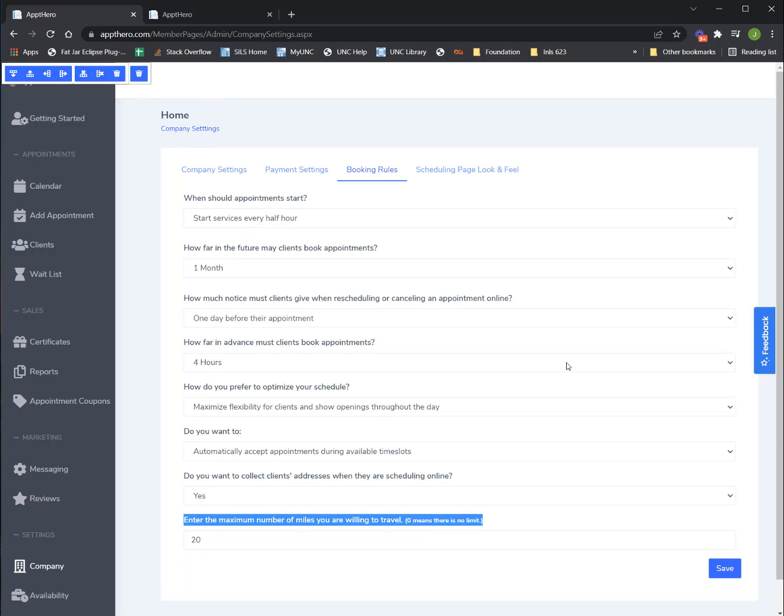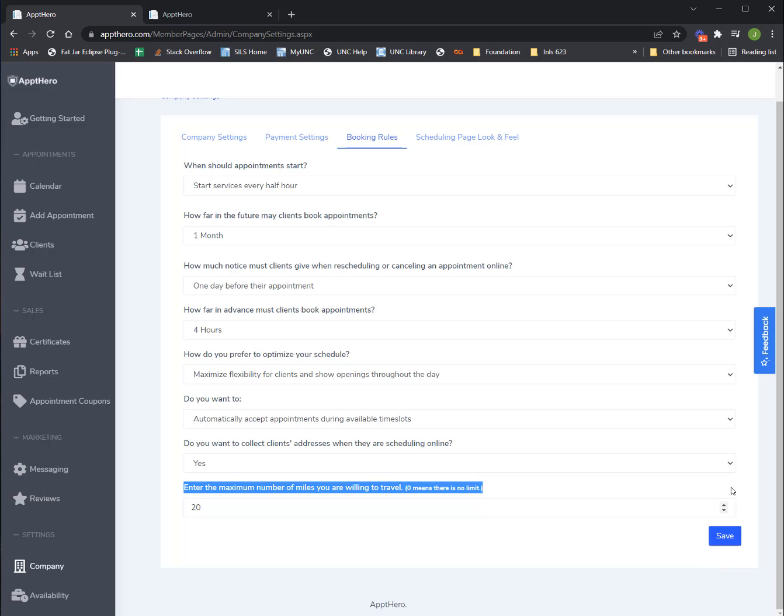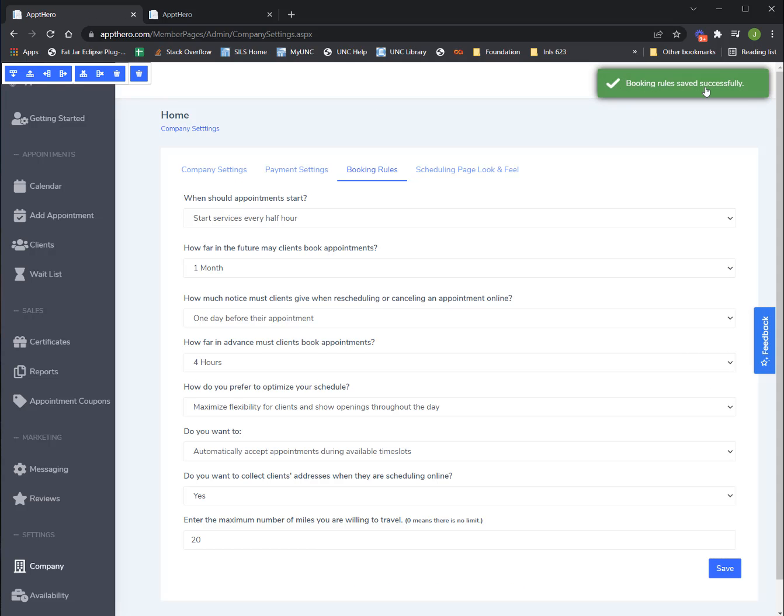So these are your booking rules that are in Appointment Hero. And once you're done, just go ahead and click that save button and you'll get that success message.